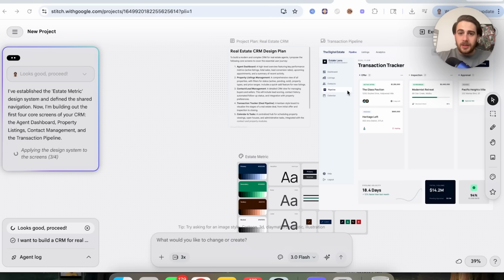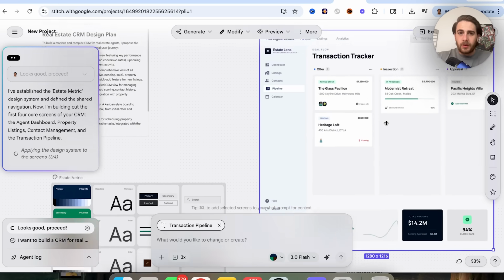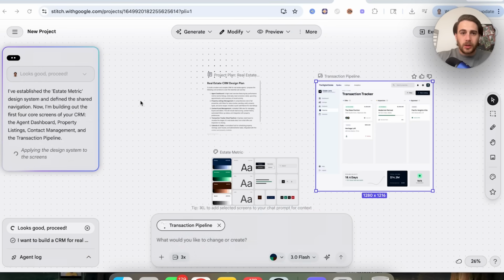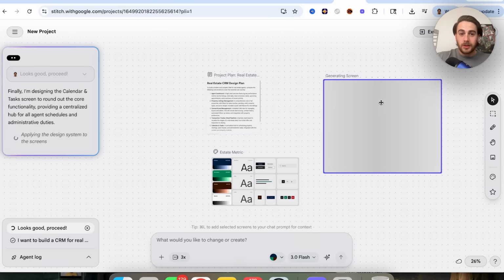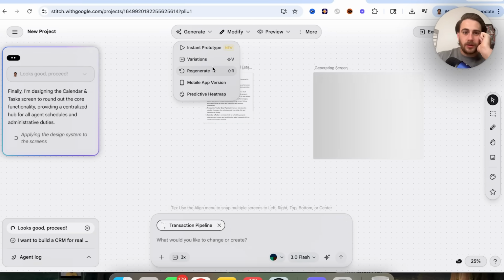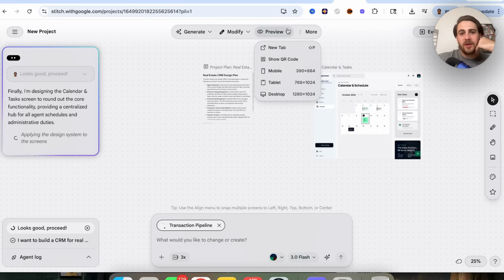Okay, so now we can see that this has built this out right here, and we can see exactly what this looks like. We could come over here and zoom in on this, and this is pretty cool because we could actually generate things from it. For example, we could generate an instant prototype if we wanted to. In addition to that, we could ask it to regenerate, make variations, make a mobile app version, make a predictive heat map. If we wanted to modify it, we could come through and modify it in all these different ways.